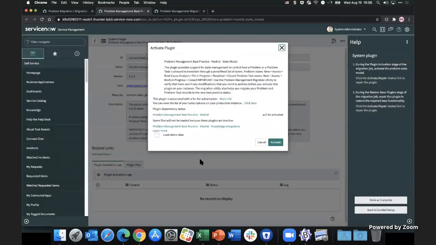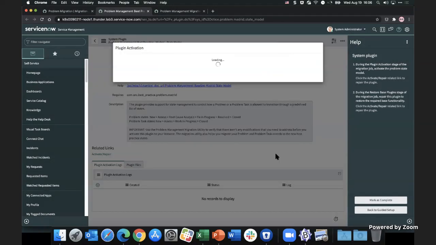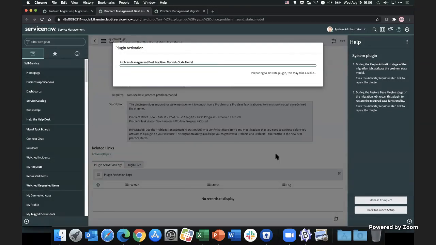So I just go to activate. And I'm not going to load demo data because we're going to migrate the records that we've already got for our problem. So I'm just going to click activate. And we'll just wait a few seconds for this plugin to be activated on this instance.